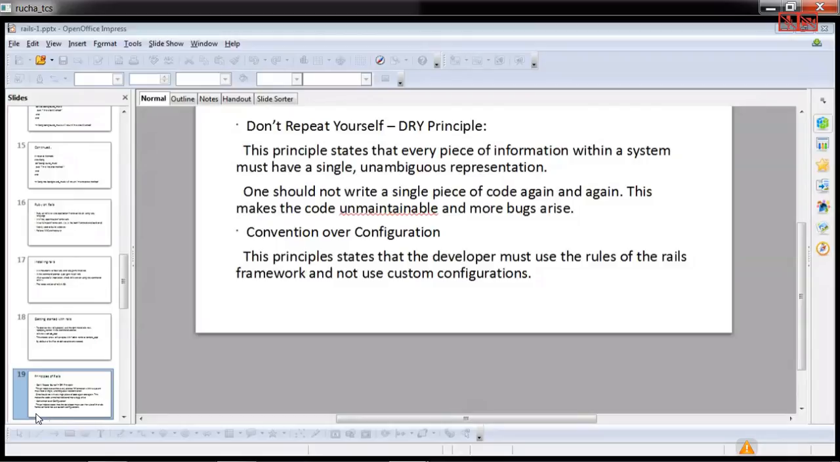When you start coding for a Rails application, you must use the rules which are defined by the Rails framework. You should not try to write your own things. It will make your code bad and less flexible. If you use the rules which are defined by Rails, development also becomes easy. So there are two principles of Rails. One is don't repeat yourself and another one is convention over configuration. In the second, you must always use the rules which are defined by the Rails framework and not use your own rules. Okay, so these are the two principles of Rails.